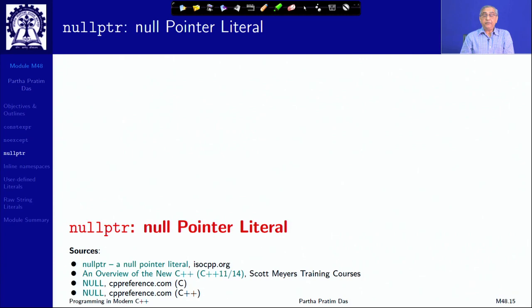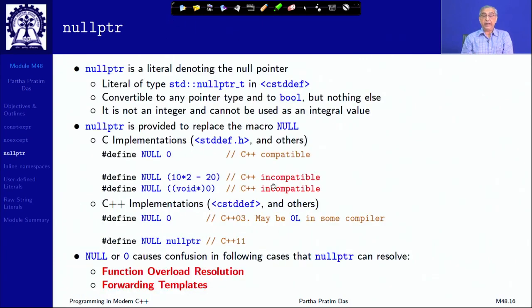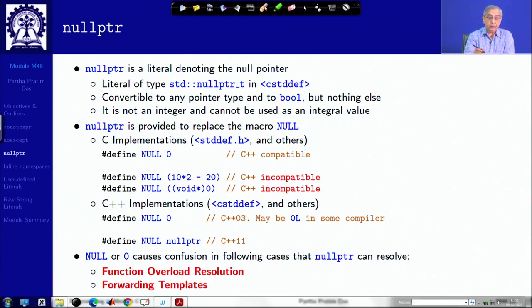The next feature is nullptr. You will wonder why we need nullptr, we already had a null pointer. So, this is a new keyword and a literal. nullptr is a new keyword and a literal of a new type called nullptr_t, and this type is defined in stddef in the C standard library. So, cstddef is where you will get it. So, this is a literal which is convertible to any pointer type and to bool, but nothing else.